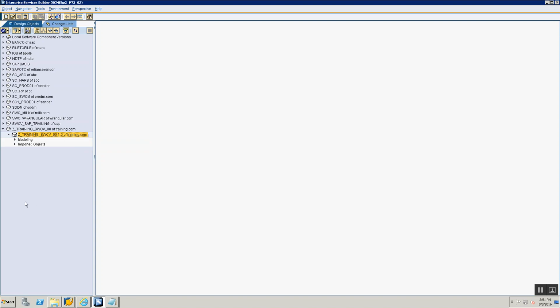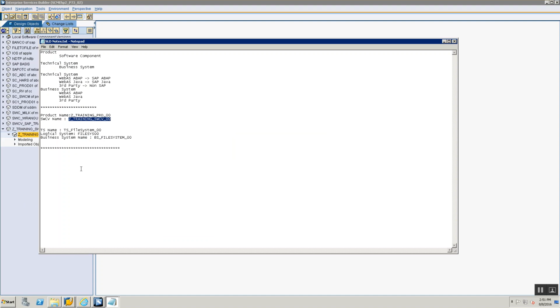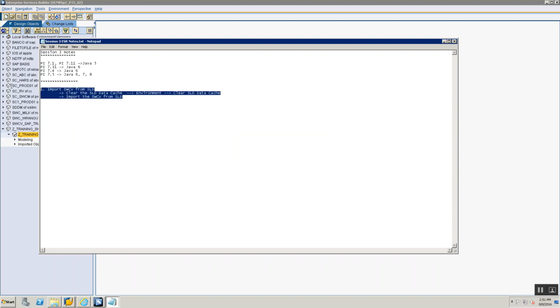All right. Okay. So with that, what have we done so far? We have imported the software component from the SLD. What is the next step that we have to do? We will have to create what we call a namespace.